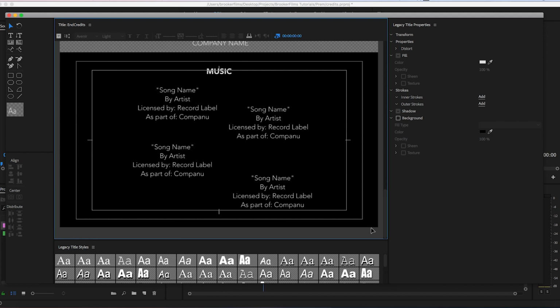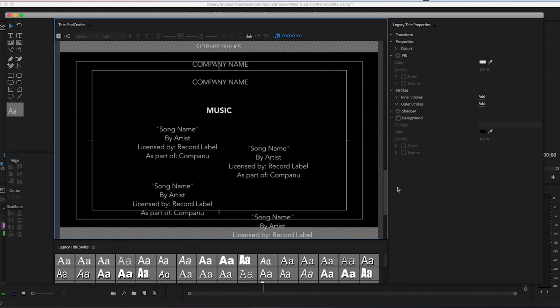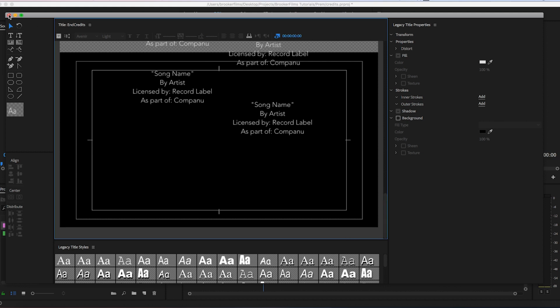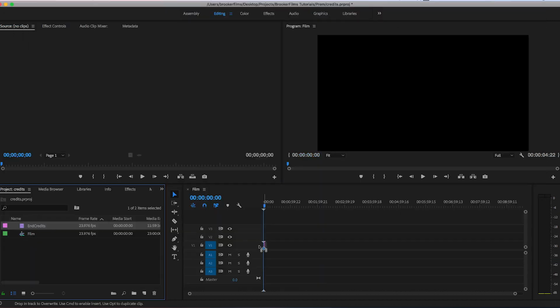I don't quite know why movies do this, but this is what most movies do. So if you replicate this, then you're going to look nice and professional. So try and stagger your names across. And now once I'm happy with that, I'm going to come out of that window and I'm going to drag those end credits onto the sequence.